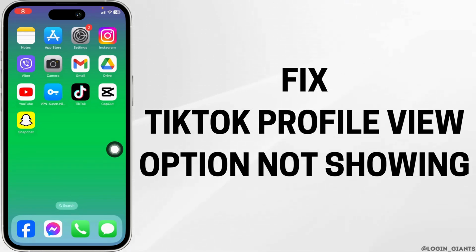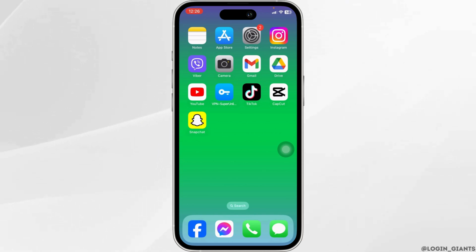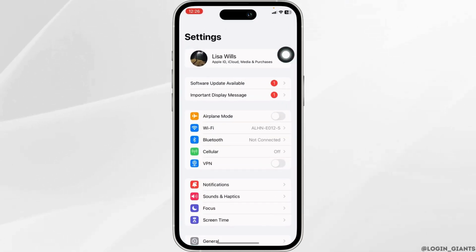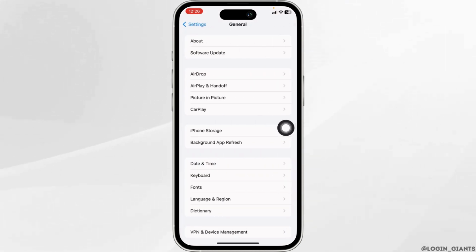How to fix TikTok profile view option not showing on iPhone. Let's get started. The very first thing you want to do is launch your settings, scroll down, navigate to the option of general. Now open this option iPhone storage.